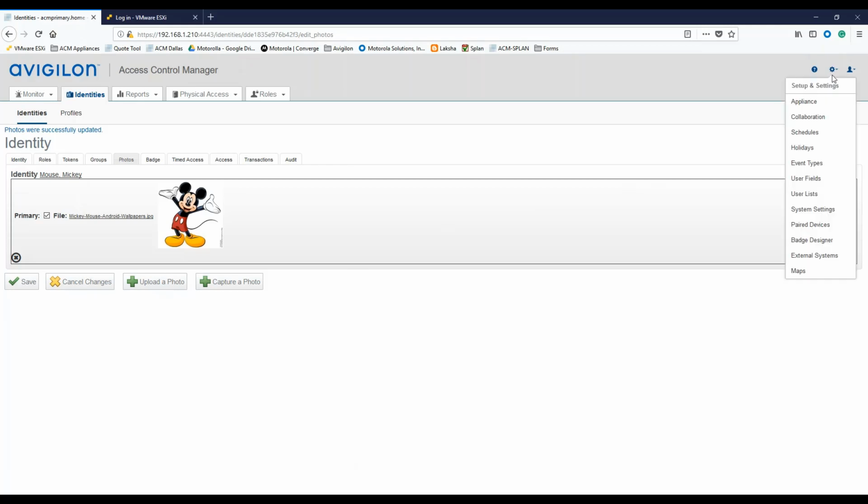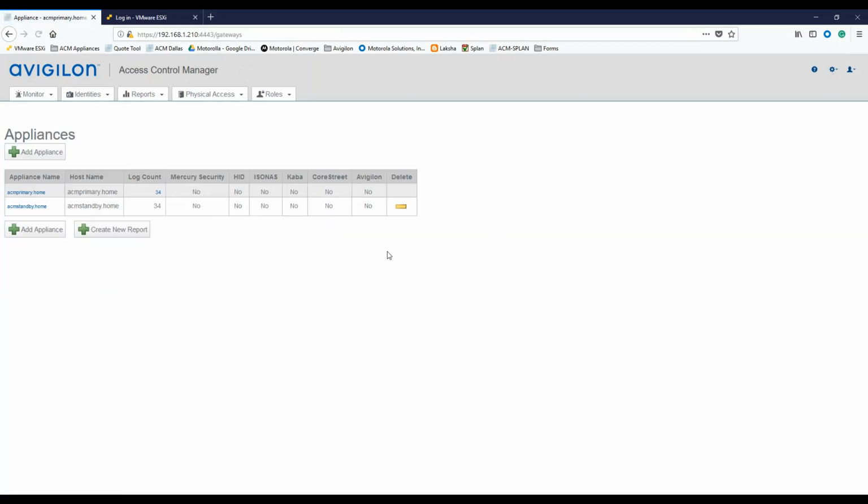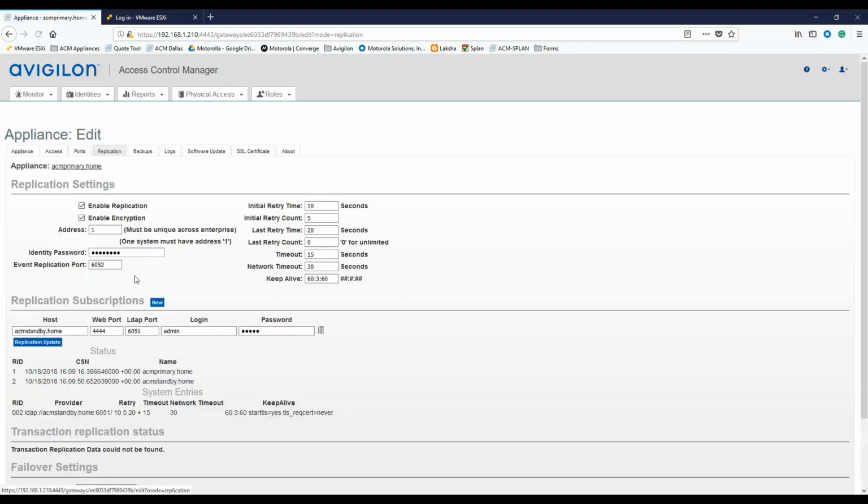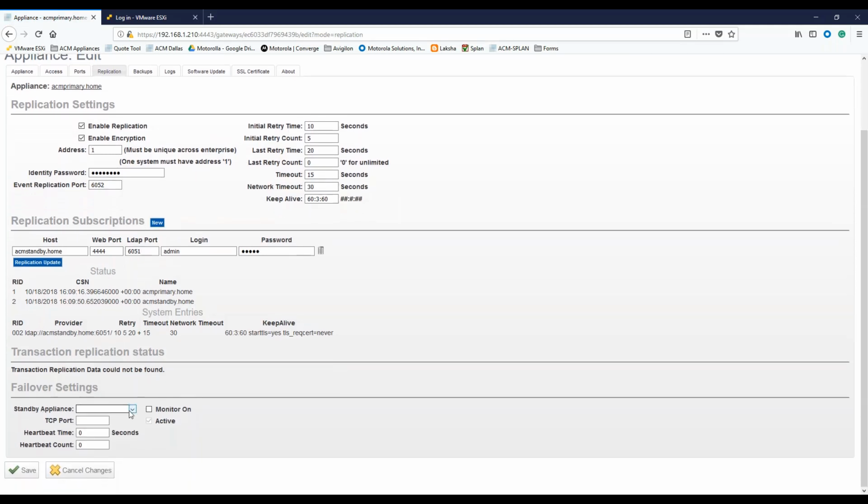Now I need to go back to my primary. I'm going to go to appliance. Here's my primary box. Go into replication. And now down here is where I need to go and set that. So I'm going to go ahead and select, this is my hot standby. So now this system knows that it's connected to a hot standby appliance. In this case, I used the same name, so it's easier for me to remember which one is which. So this is my hot standby.